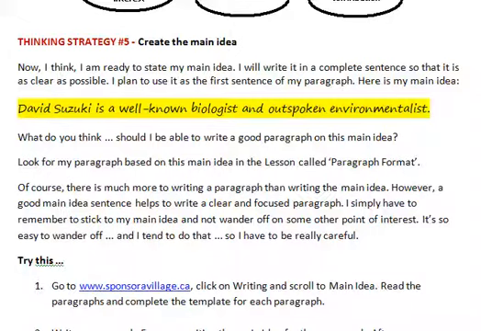Look for my paragraph based on this main idea in the lesson called paragraph format. Of course, there's much more to writing a paragraph than writing the main idea. However, a good main idea sentence helps to write a clear and focused paragraph. I simply have to remember to stick to my main idea and not wander off on some other point of interest. It's so easy to wander off, and I tend to do that, so I have to be really careful.